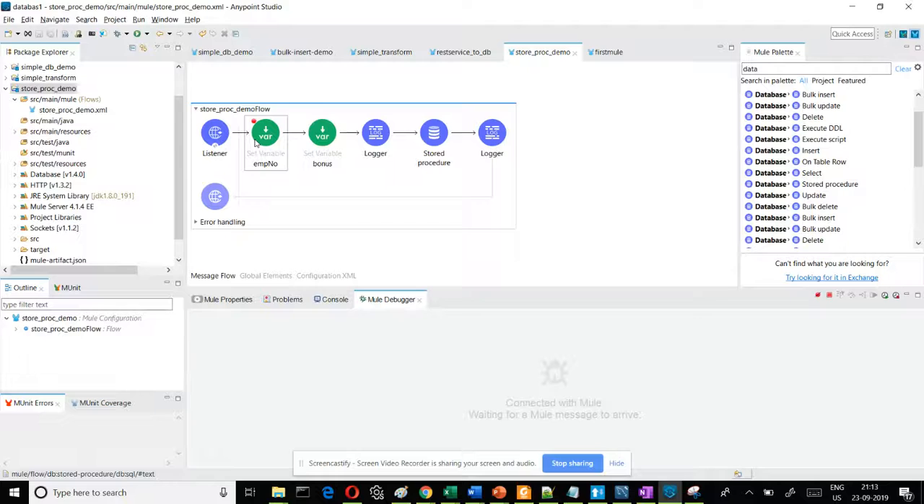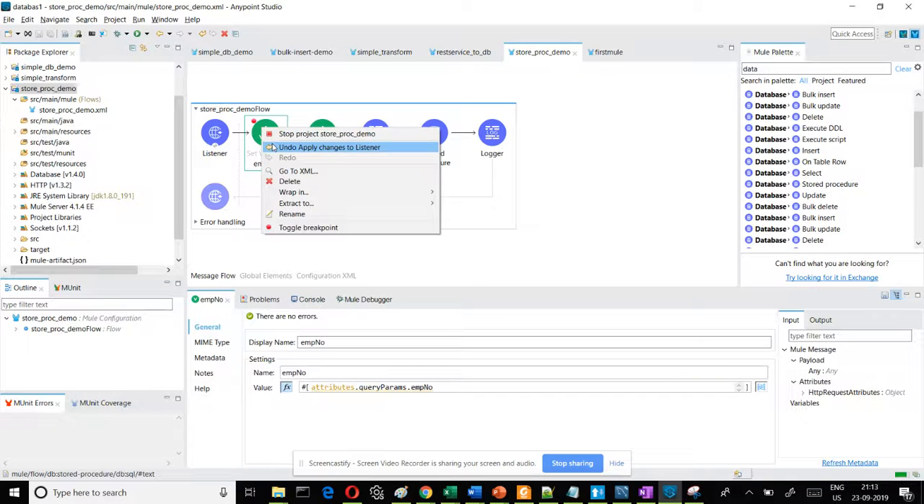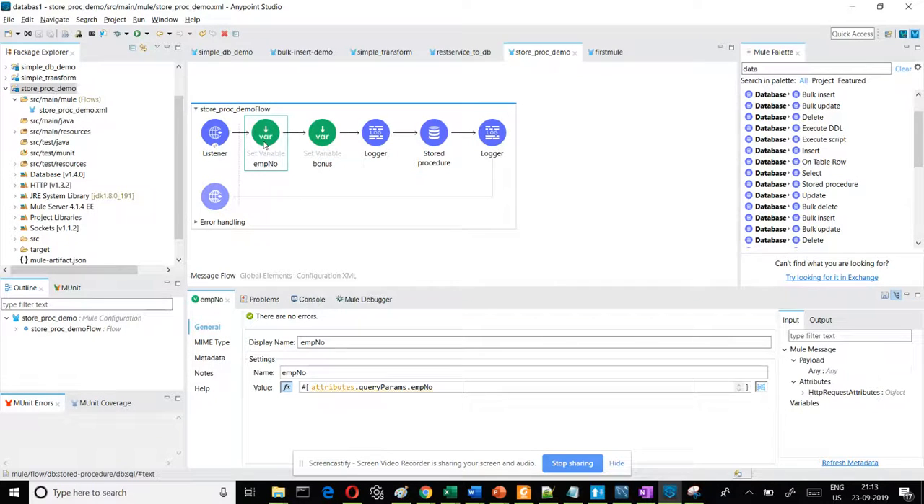But to debug a flow, we need to place a breakpoint on the event processor where you want to break your execution. So here I place a breakpoint. This is a breakpoint. Let me remove it and place the breakpoint again. With this toggle breakpoint, the same thing you can remove or place a breakpoint. When you trigger the flow, the execution stops over here and you can see the value of the Mule message. So first I need to put breakpoints wherever I want to observe the Mule message. Then you can start the Mule application and run the Mule flow using debug mode.